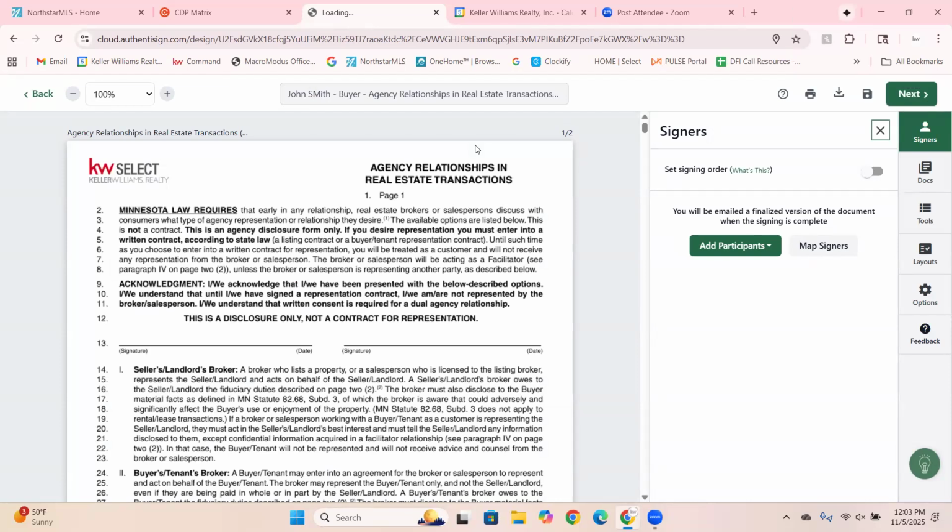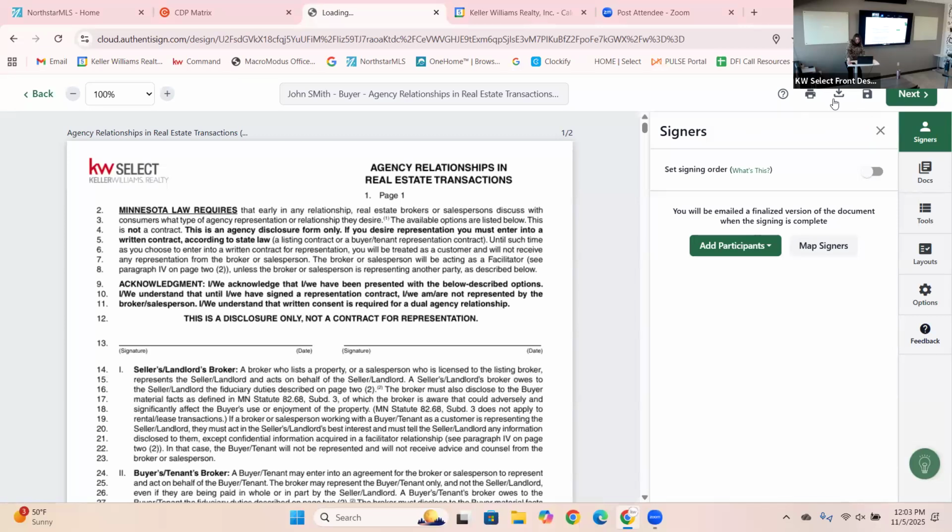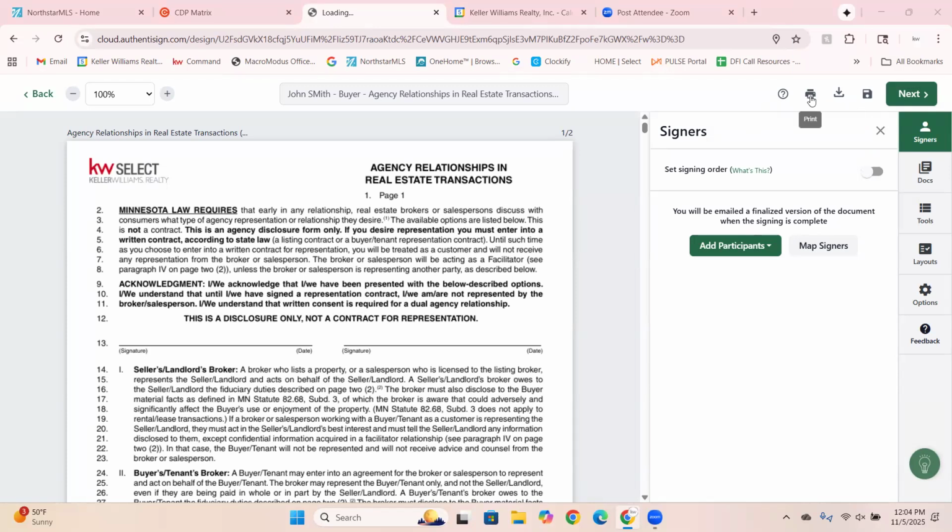Connie, I have a quick one. For those that do not want to do DocuSign, they want to do it manually, what do you do? So right here is a print button up here, and you can just print all the forms out. You can fill them out electronically, and then you can print what you need to have signed.